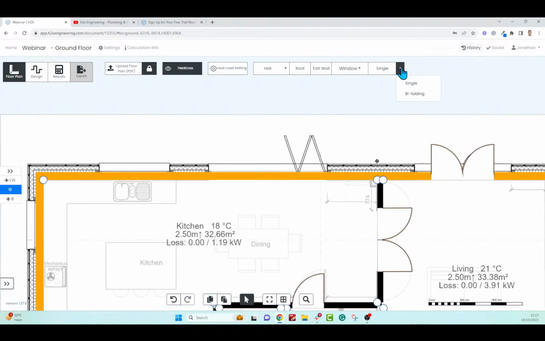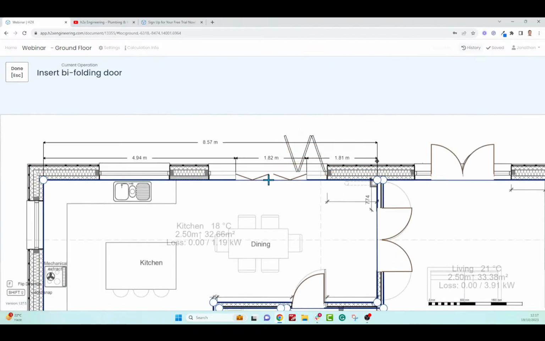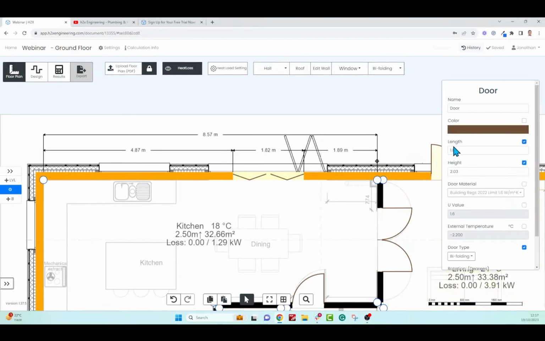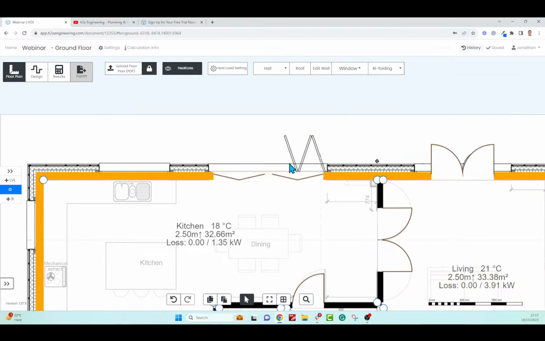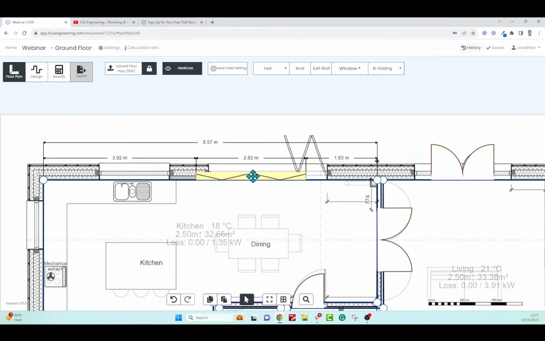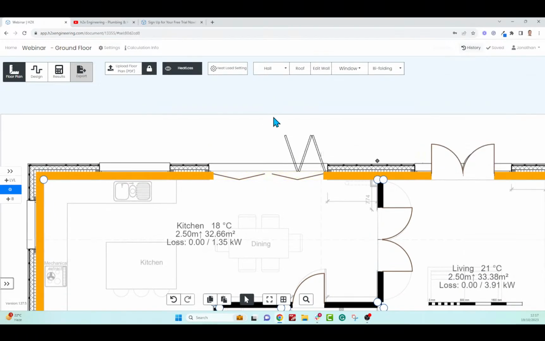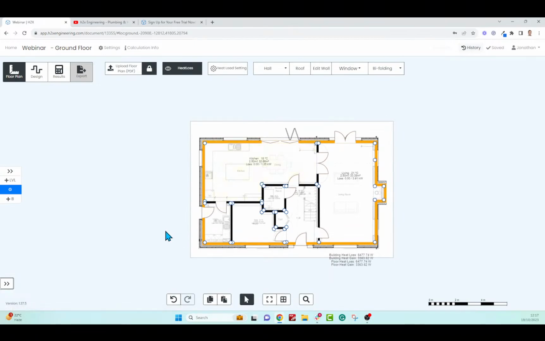We also have a bifolding door here, so we can choose that from the drop down. Our default's 1.82, but it's probably about 2.82. So if I just change that in the properties, yeah, it gets much bigger now. And yeah, looks pretty correct. So yeah, we've got that in. And then the last thing we need to do for this is to put windows in.